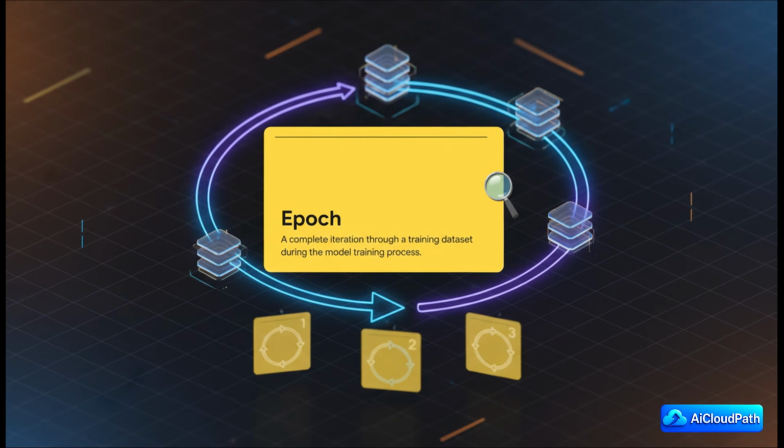Now, during that training stage, you might hear a term thrown around, epoch. It sounds super technical, but it's really simple. One epoch just means the model has gone through its entire training data set one single time. And of course, these models are usually trained for many, many epochs to really make sure the learning sticks.